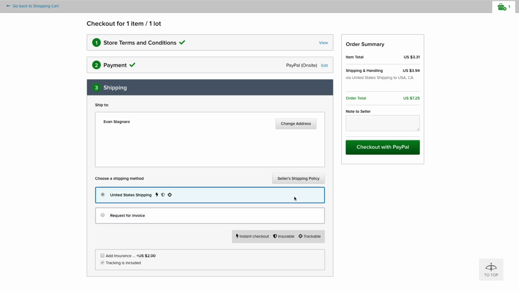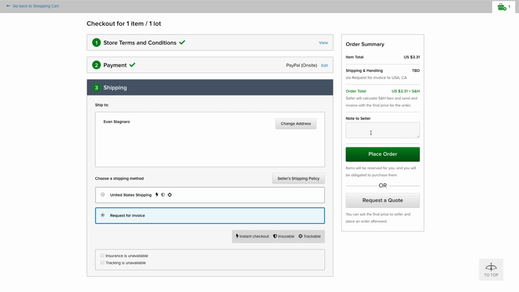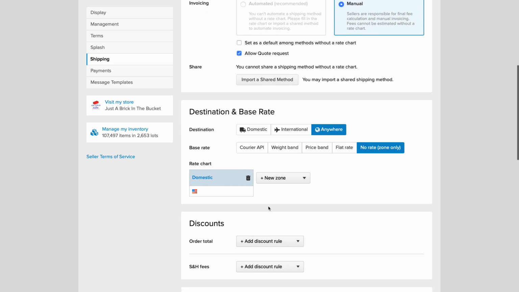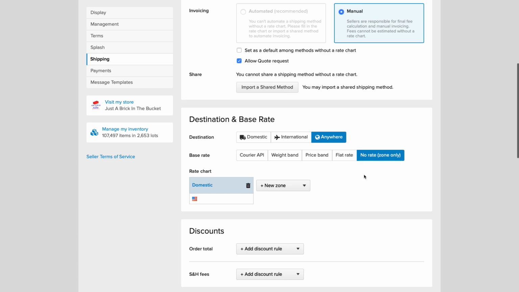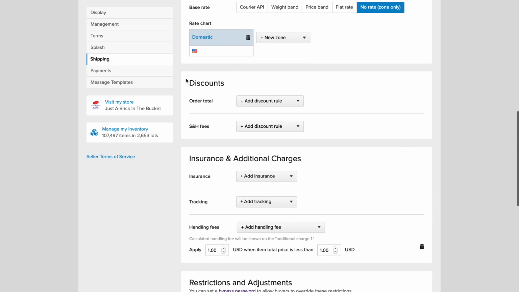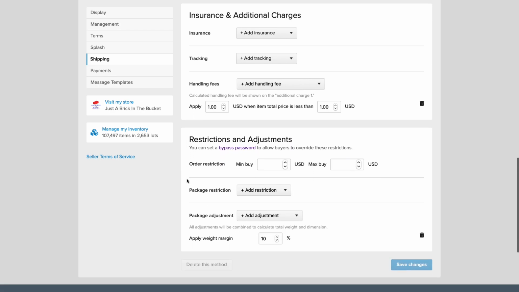So you can see with this one, they have to pay now, but with this one, they place the order and they'll be invoiced later. And then when we're back here, the destination and base rate you can see is set to anywhere and no rate, and that is specifically because they have to request a quote, so it won't give them a rate for the shipping. And then discount, same thing here. Everything below here is all normal.